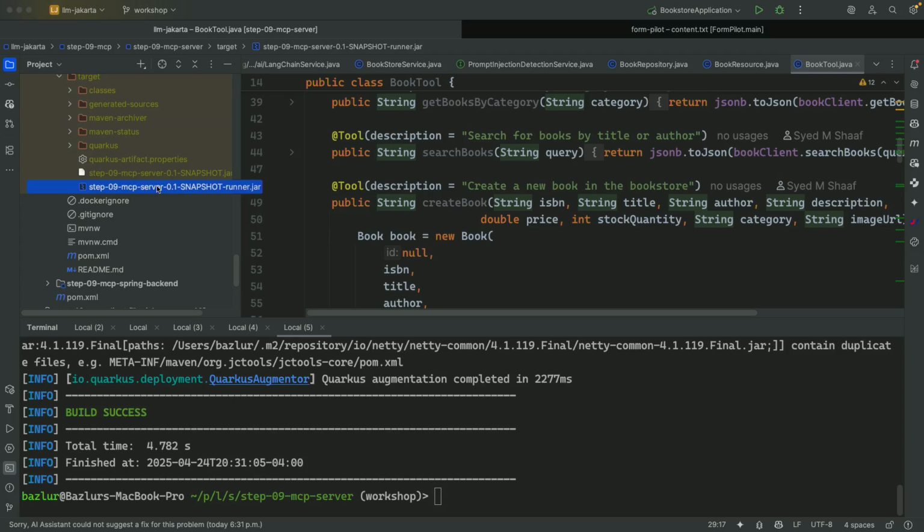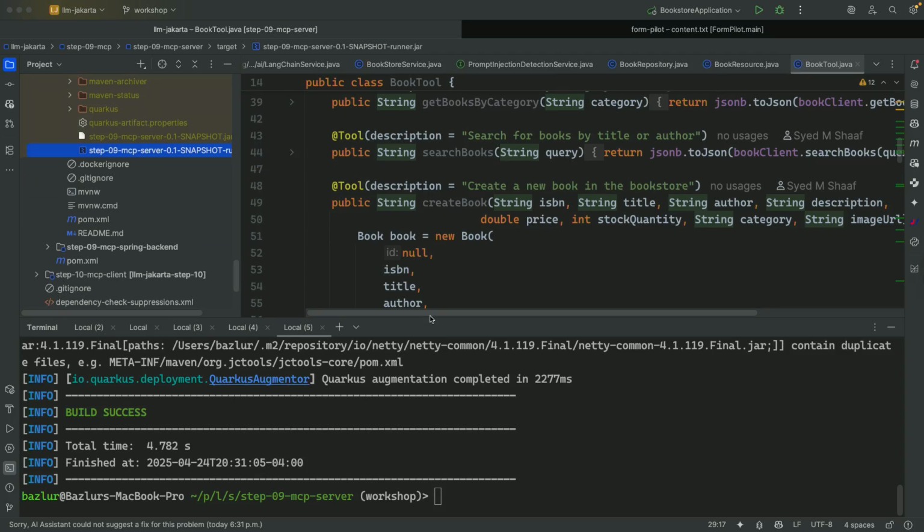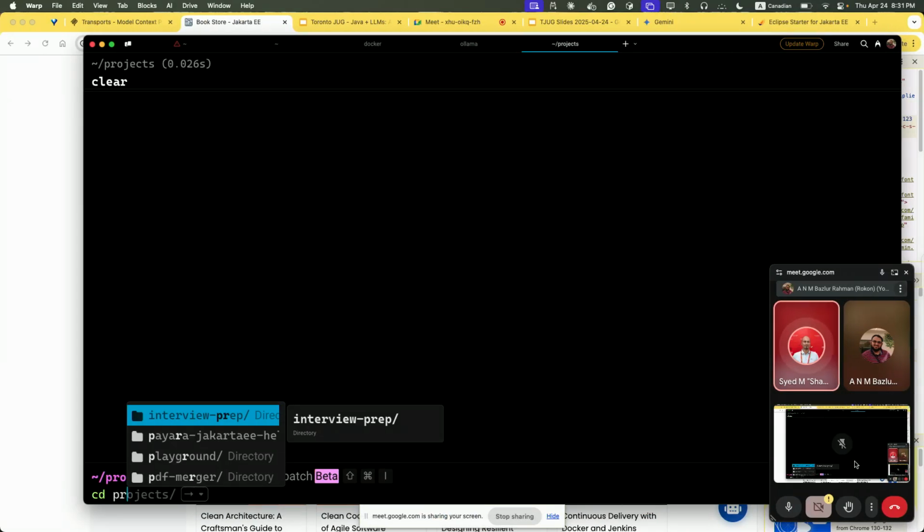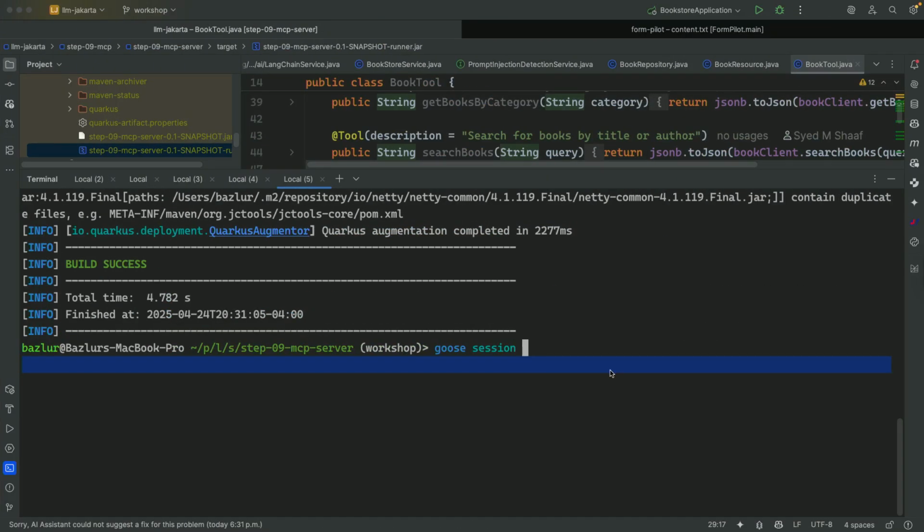I have also used it in one of my applications in this demo, but there is a nice tool out there called Goose. Do you remember the command? Yeah, I just pasted it: goose session with extension, something like that, equals java -jar. Okay, I have to get the full path.